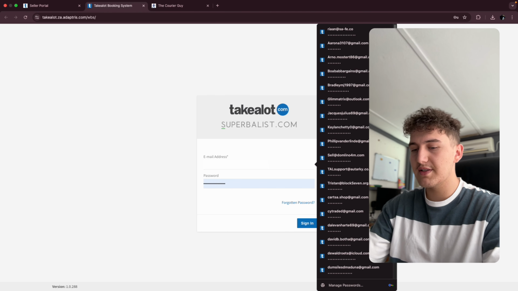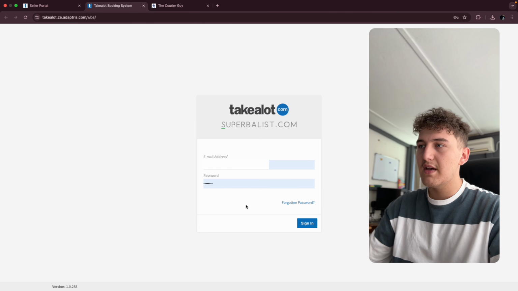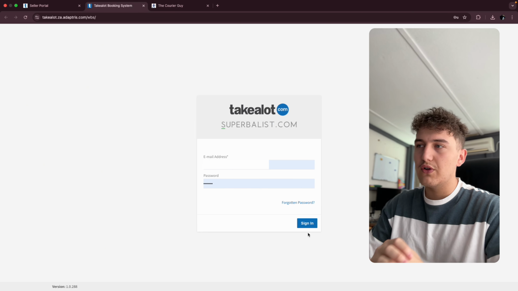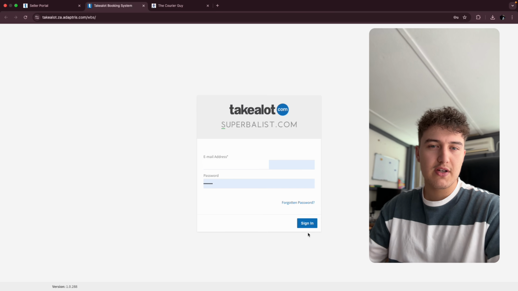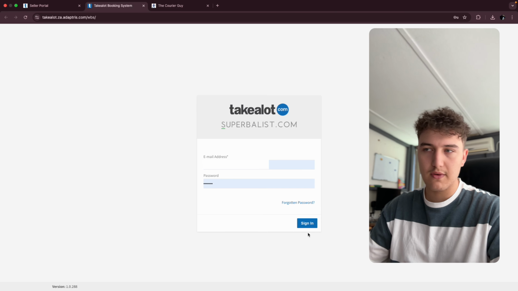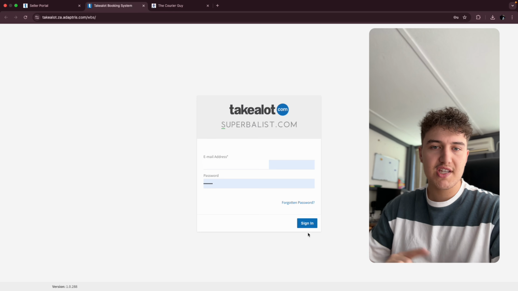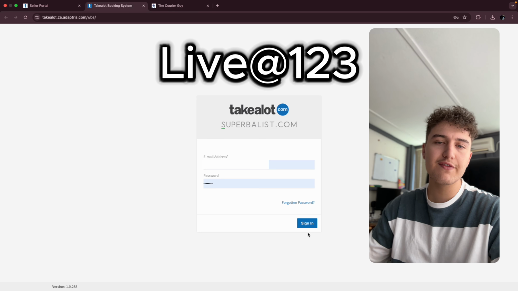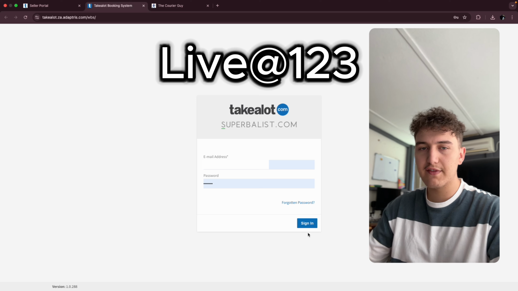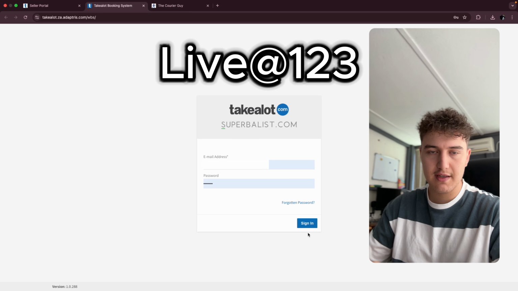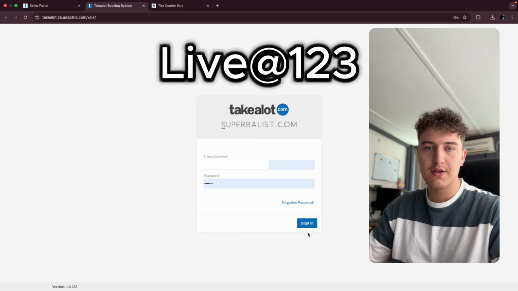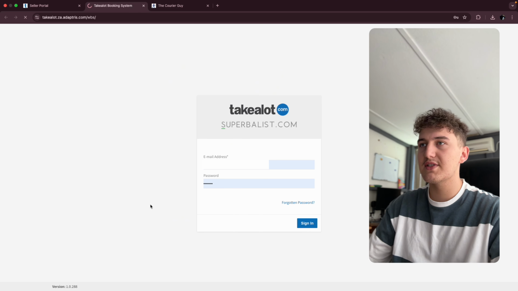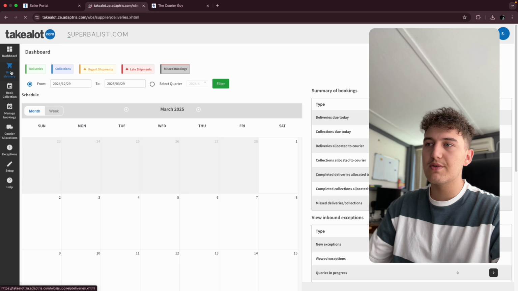So what I'm going to do is I'm going to log into my account. If you guys are new to this and you've never booked in a shipment, the email is the email that you guys use to sign up to your seller portal. Your password, if you have not set it before, will be live at 123. If you have set it before, it will be most likely the same as your Takealot password. But if you haven't, live at 123 is the password. Then you're just going to click on sign in and then go to book delivery.